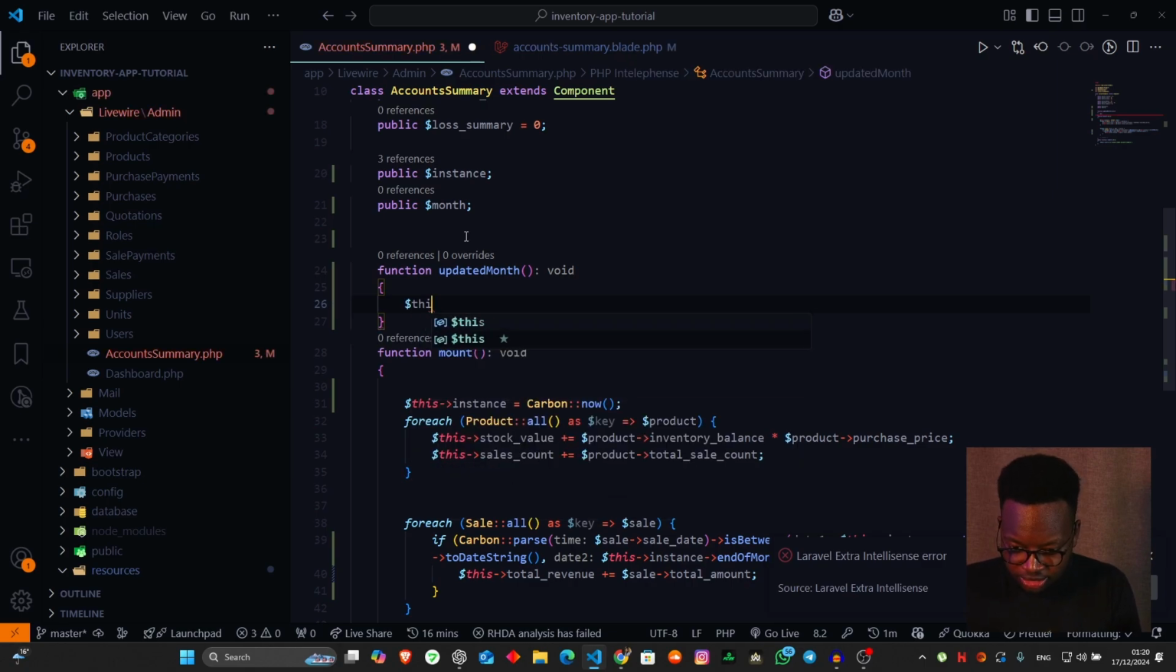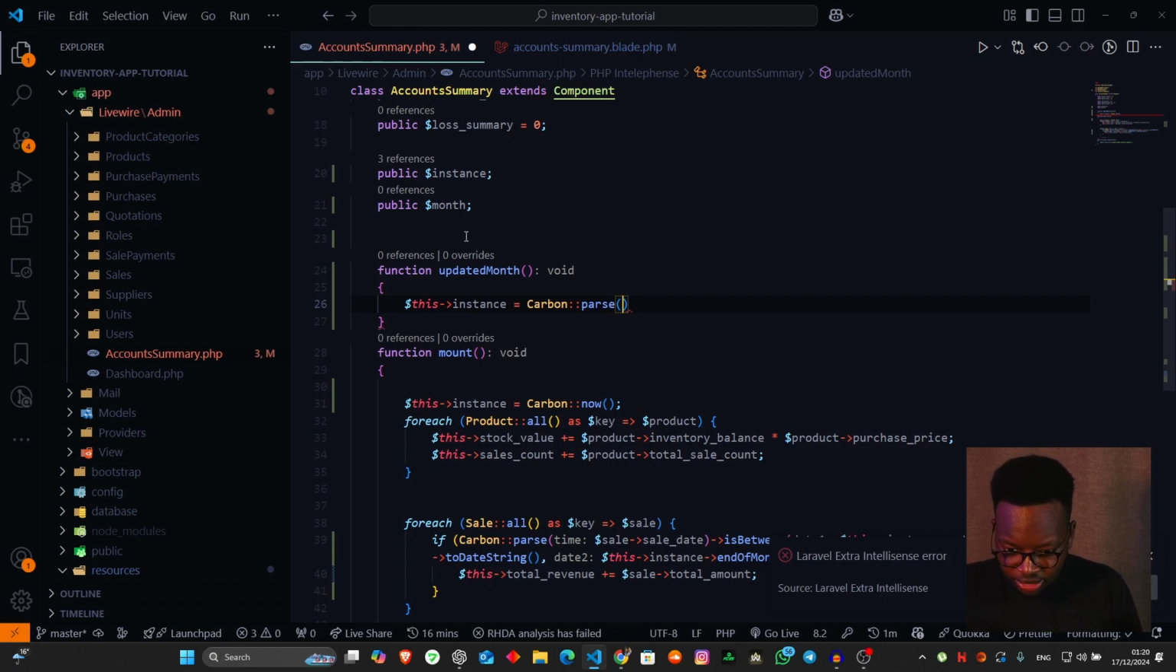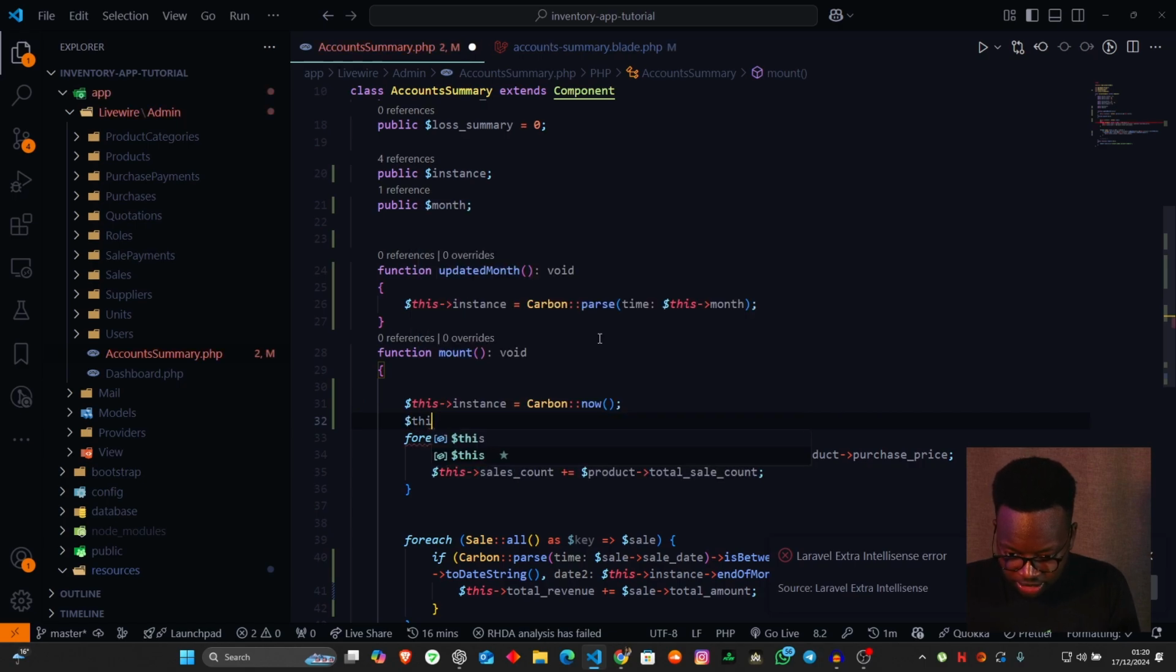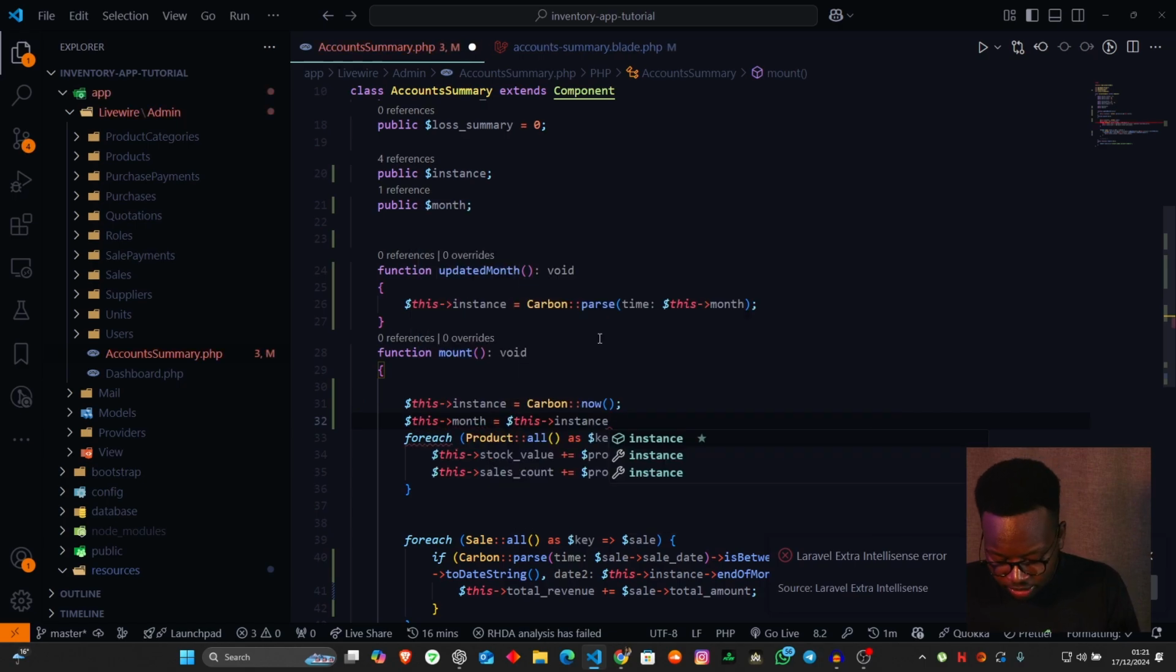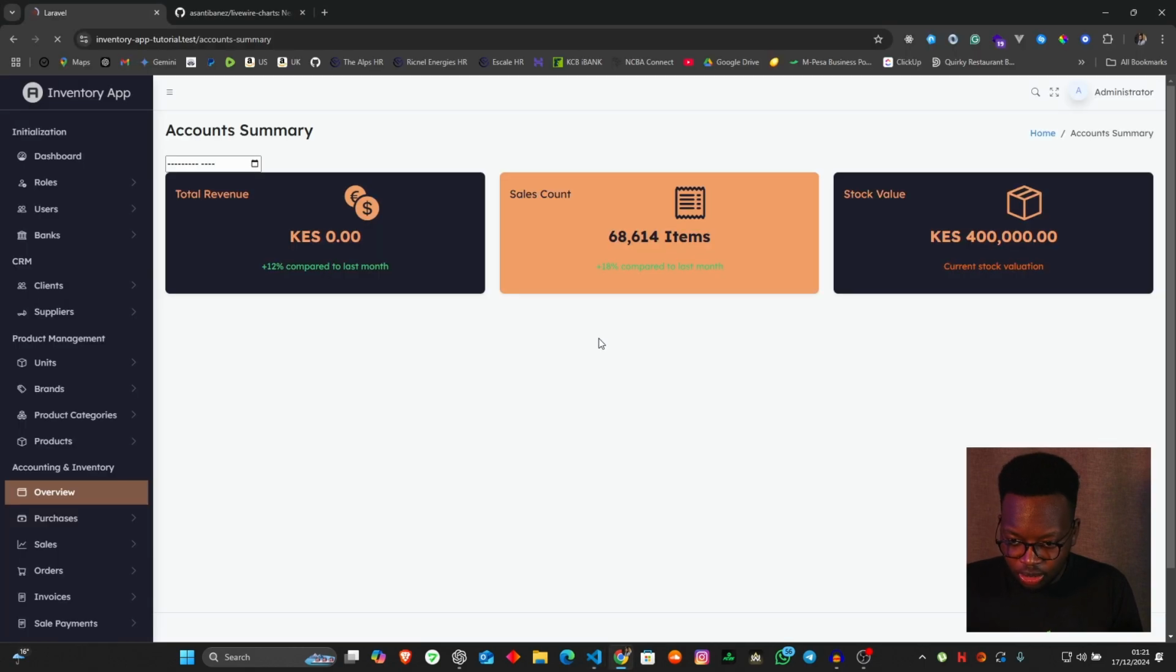We'll say this instance is equal to carbon, all right? And then we'll say carbon parse, and we'll pass in the month, and that will be our new instance. Now inside our mount, after carbon now, we'll say this month is equal to this instance, all right? And then we'll say format, and we'll format it as year and month, just like that. And that's exactly what will come into our system right here.